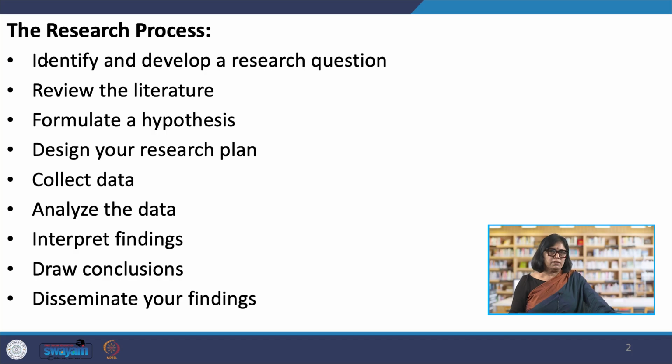The research process is to identify and develop a research question. Start by pinpointing an area of interest or a problem you want to investigate. Refine your question to be specific, measurable, achievable, relevant, and time bound. That is SMART. Review the literature. Explore existing research related to your topic to understand the current state of knowledge. Identify gaps in the literature that your research can address.